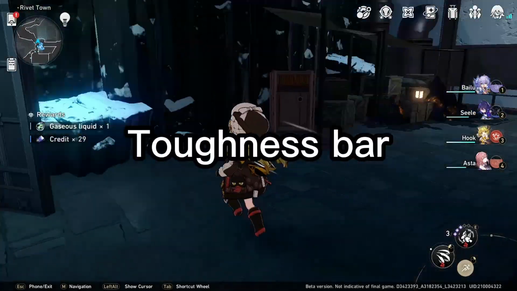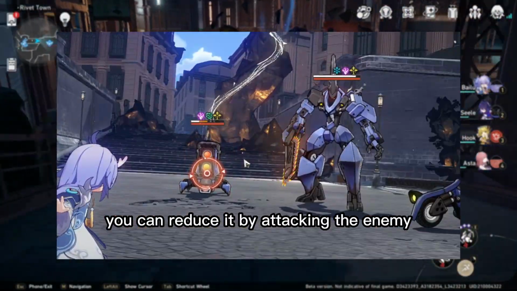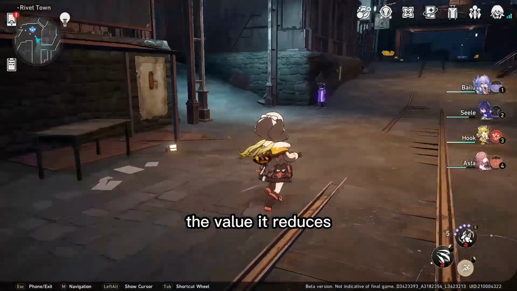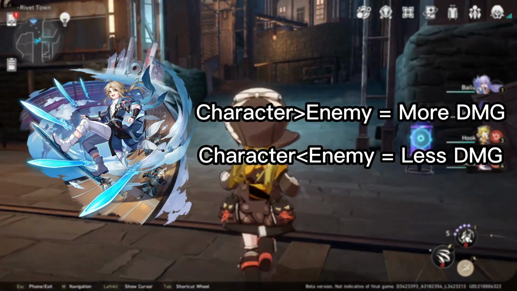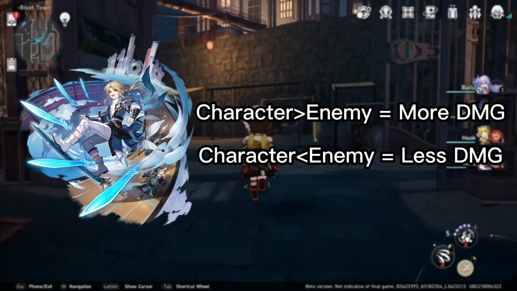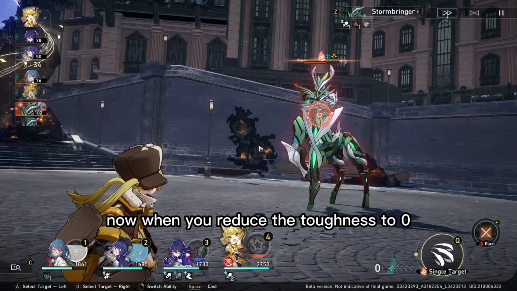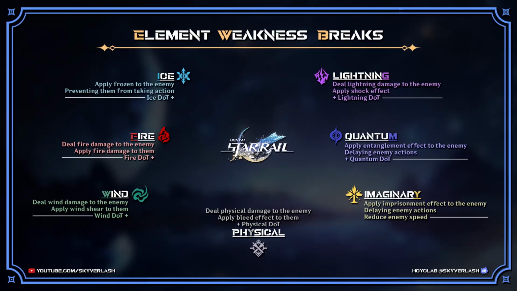Next up, let's talk about toughness bar. Toughness is displayed on top of the enemy HP bar. You can reduce it by attacking the enemy with its corresponding weakness. The value it reduces is based on your character level to the enemy. So if your character level is higher than the enemy, it will reduce more toughness compared to lower level characters. Now when you reduce the toughness to 0, your enemy will get into a weakness break state. Every element will trigger a different weakness break effect, like bleed, burn, freeze, shock, etc.